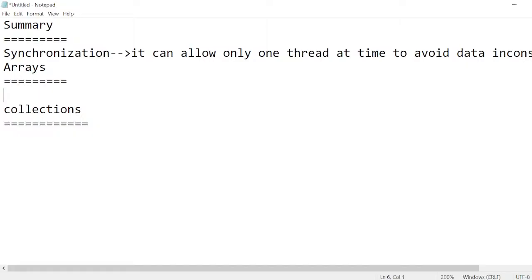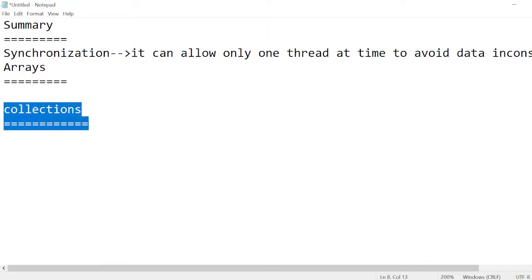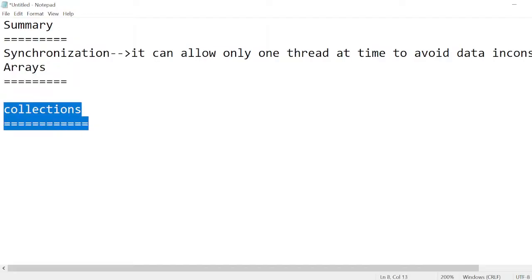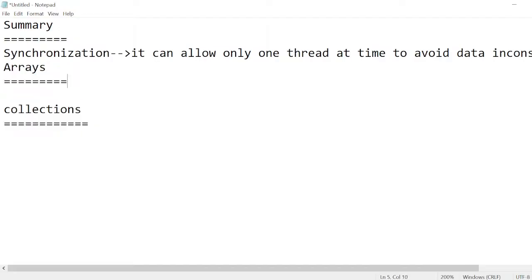Arrays do not have predefined methods. There are some drawbacks in arrays. That is the reason the JDK team brought us the collections topic. So we can say collections is the advance of arrays. Whatever drawbacks we have in arrays, we can overcome in collections.